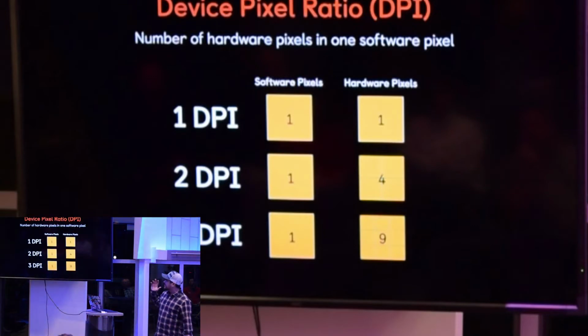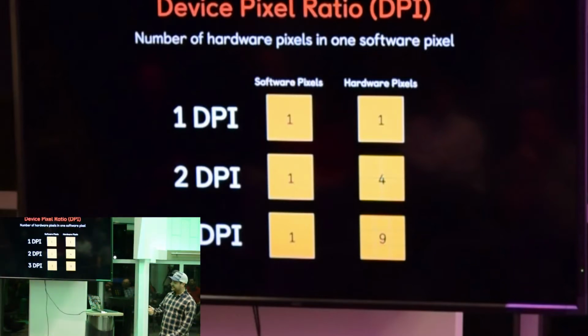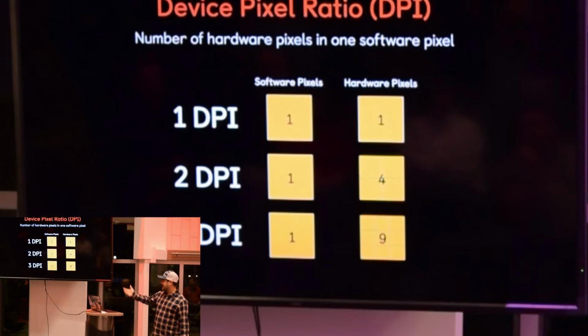Device pixel ratio is how we measure this. It's essentially the number of hardware pixels in the software pixel. The classic DPR is 1, up until essentially Apple came out with their Retina a few years ago. That's what you would see. Now you see 2x, 3x, where you've got 9 hardware pixels for 1 software pixel. The reason for that is sharper text, sharper images, higher resolution. Side note, Retina doesn't mean anything anymore. When it came out, it was 2x, but now it's all over the place.